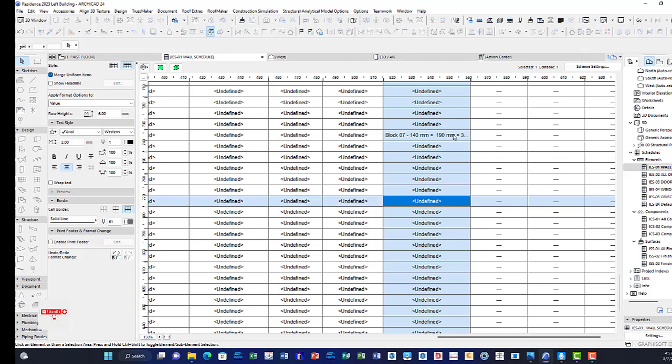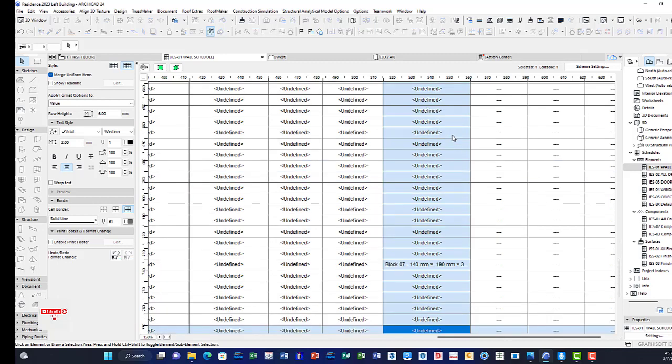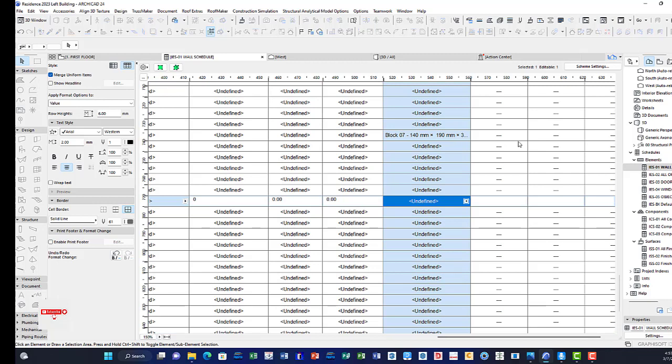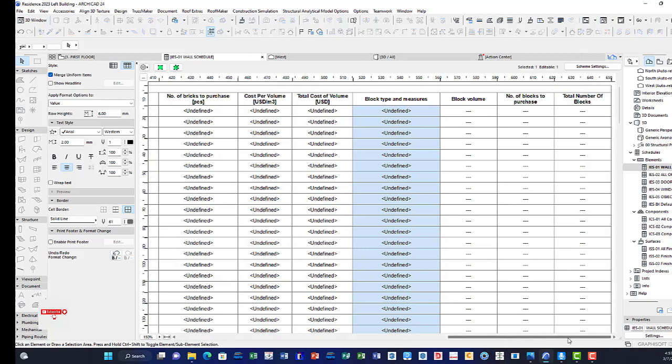which is defined. So in this, we need to find the number, the block volume. We need to find the number of blocks to purchase, and the total number of blocks.